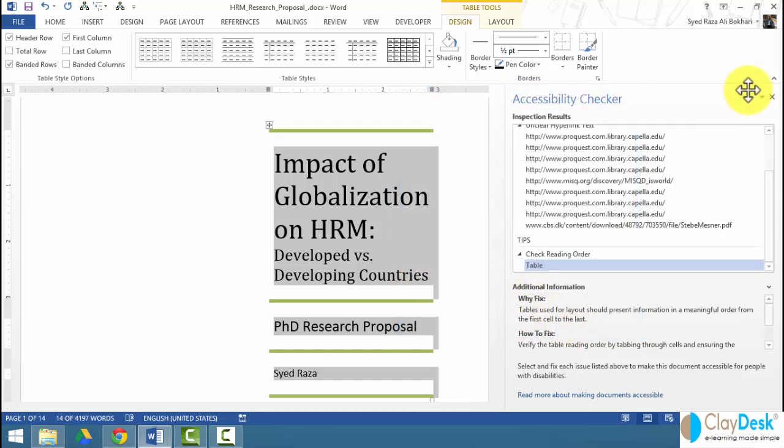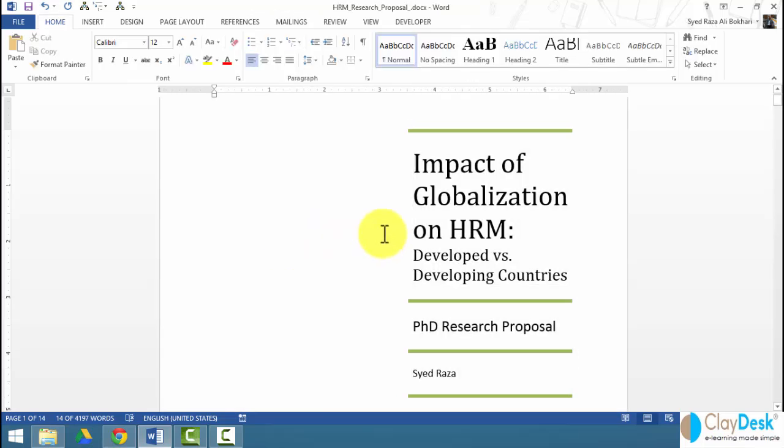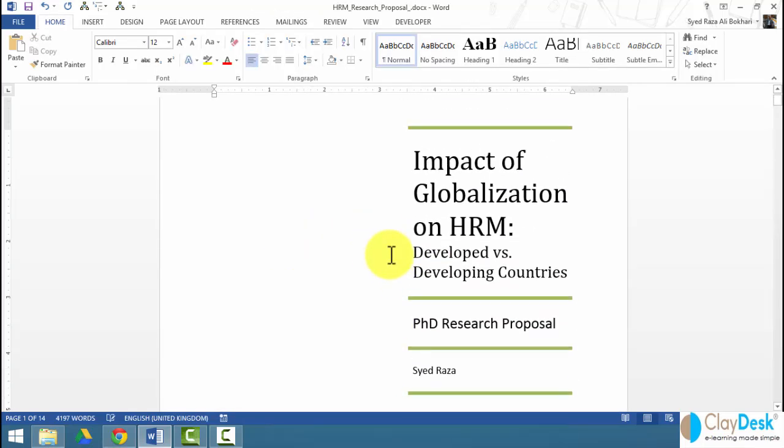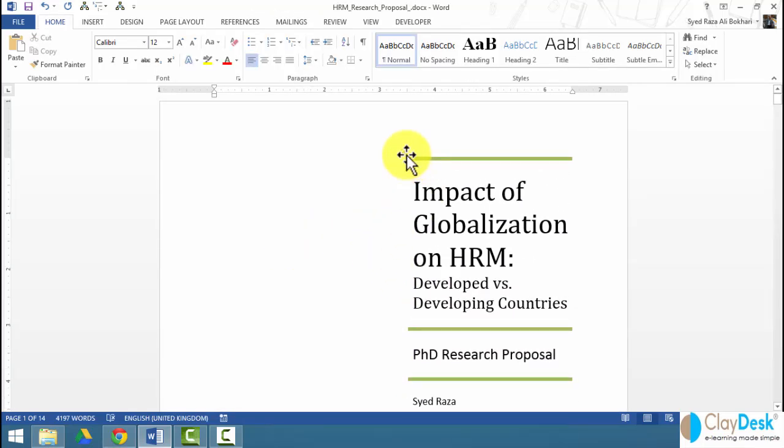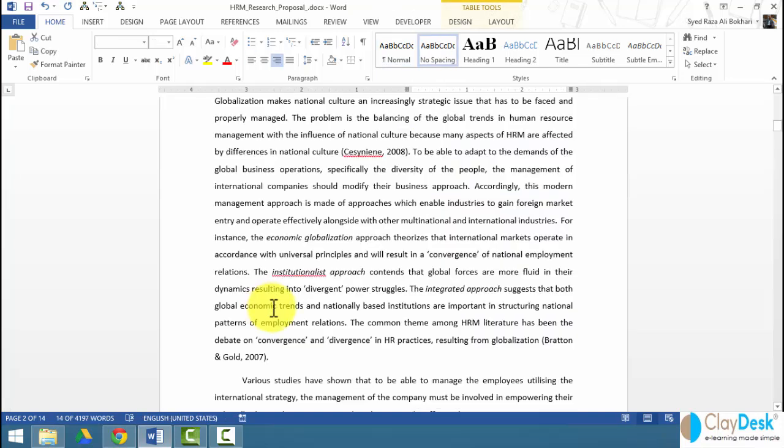Okay. So once I'm done, I can close it. This is a good way to check the accessibility of your documents when you're working with them. Check the accessibility, make sure your document is available to a wide audience. Let's take a short quiz.